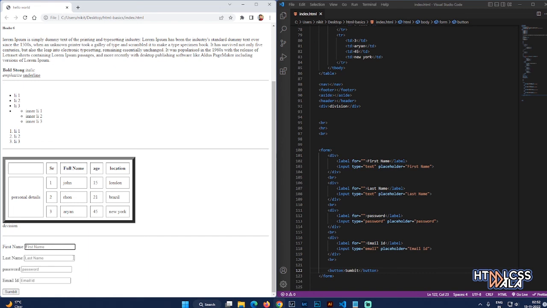So if you write John as first name, then tab, then Doe, it is there, and if you put a password, it will show dots, so it will not show the text. Also in the email field, if you write something like John@something.com and submit, it won't submit anything. The page will just refresh, as we won't be doing any logic.